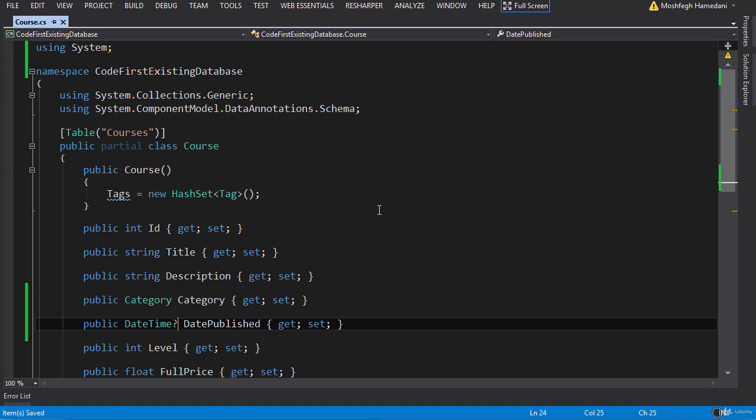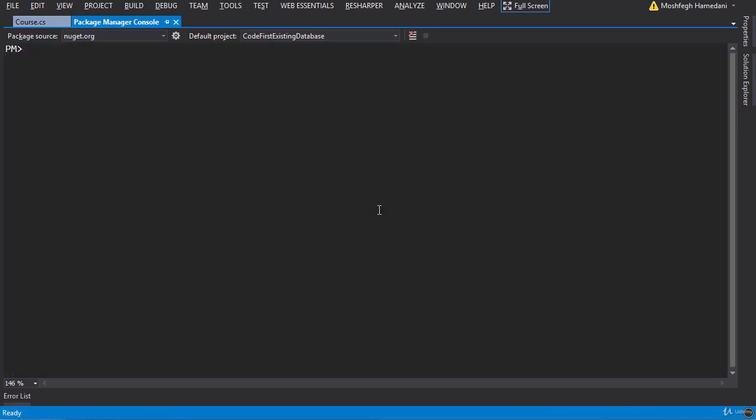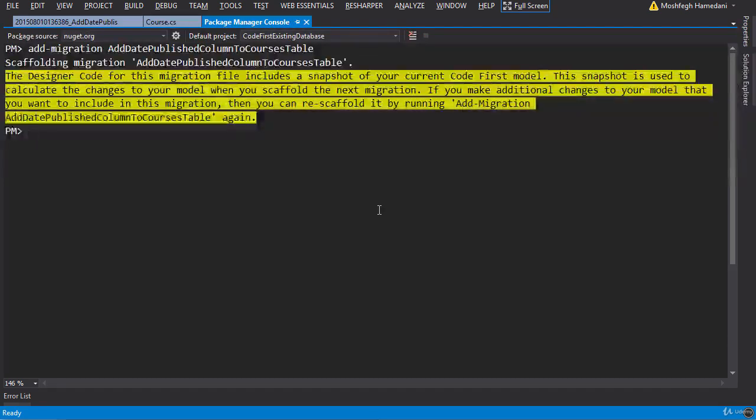Now let's create a migration. So add migration. We give it a database-centric name. So add date published column to courses table. Again, look, we are working on a small change and a small migration. Do not go ahead and make 10 changes in your model and create a fat migration. You'll run into all sorts of issues and then it's hard to recover from them. So let's take a look at this migration.